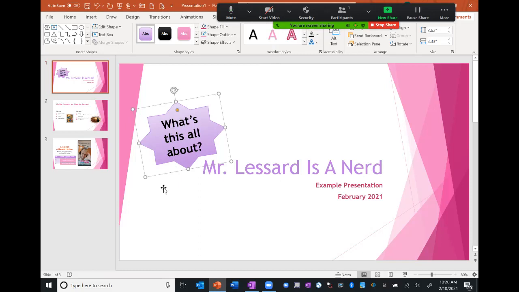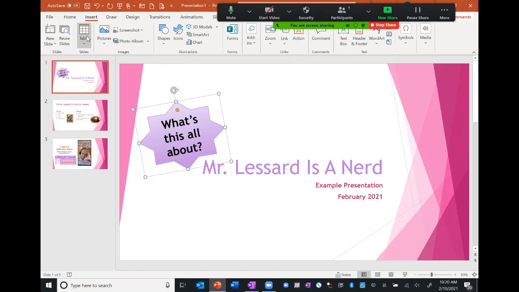All right, so that's how to use the insert tab to insert pictures and tables and shapes. Obviously there are other things up here. You can play around with those, but I think those are the most useful.